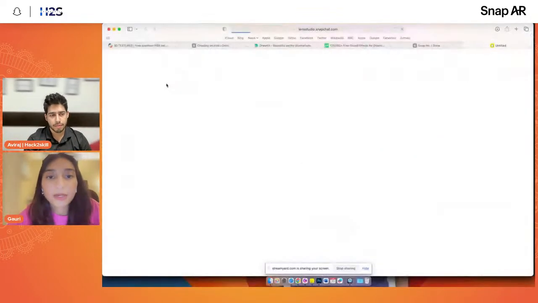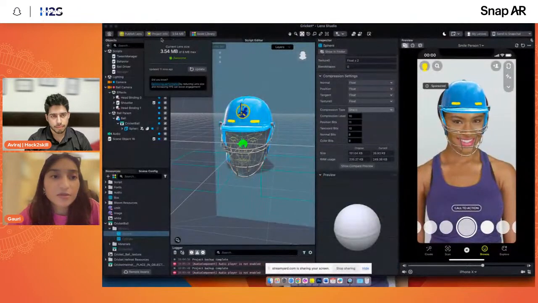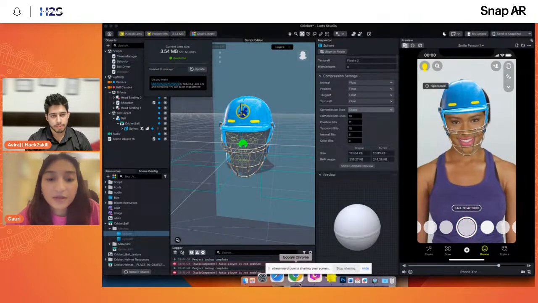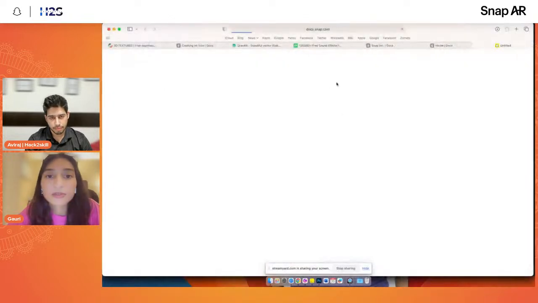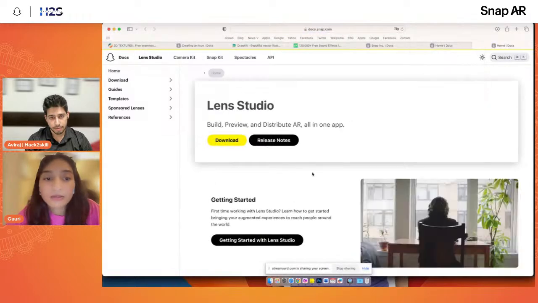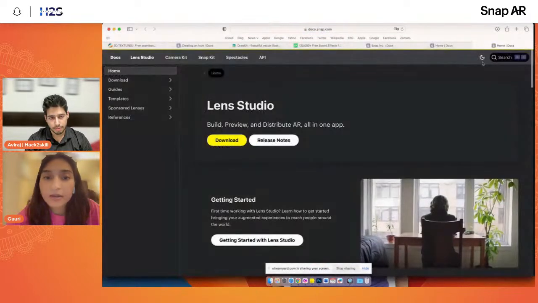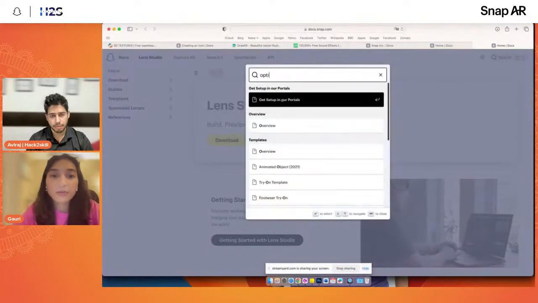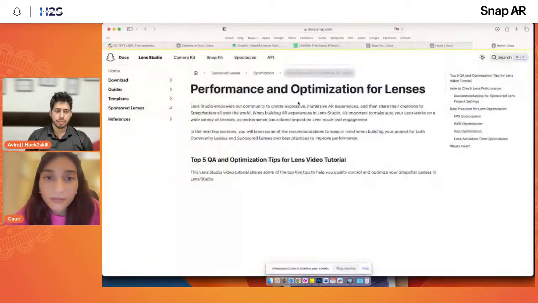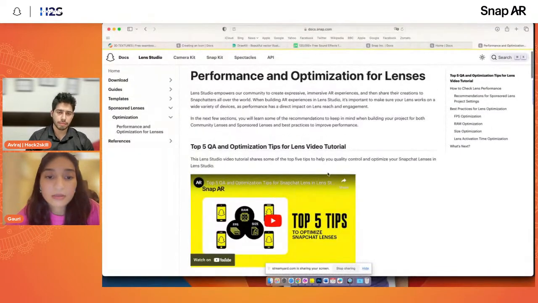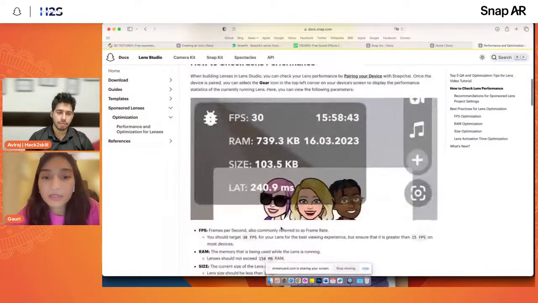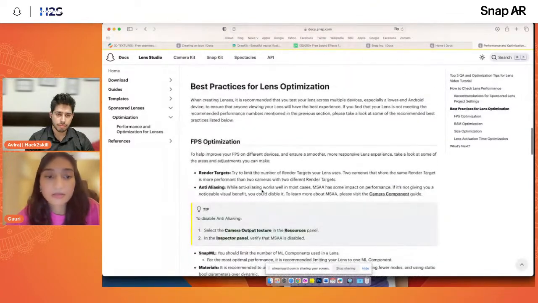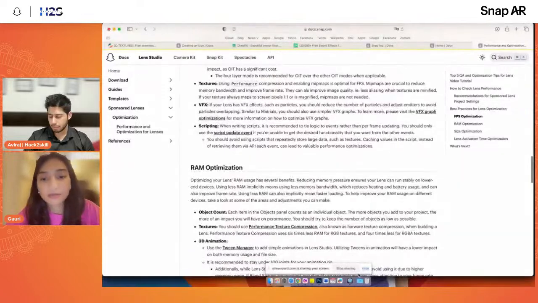Also a good place for learning how to optimize is, within Lens Studio, click on the size. Over here, if you click on optimizing performance, it redirects you to this website where you've got the documentation on optimizing performance and optimization for lenses. It gives you all of the information that you require, and it'll tell you best practices and everything.